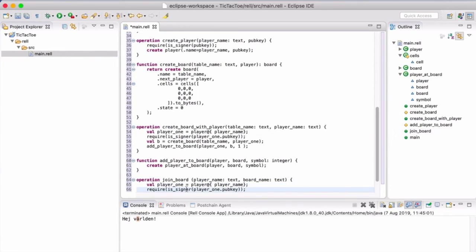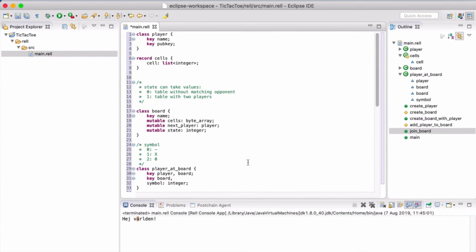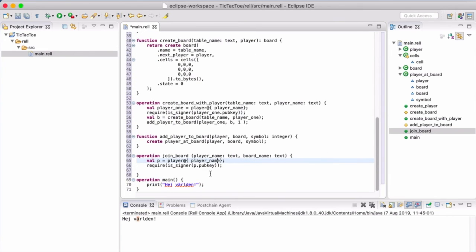We can actually create a function which is get player and verify signing. So in one line we can have the player and verify that he signed the transaction. Yeah, refactoring you can do later. So here I initialize the p variable with something from the player SQL table class, selected on the player name. Now we verify that the user exists and that the user signed. We also need to verify that the board exists, so we need to select that.